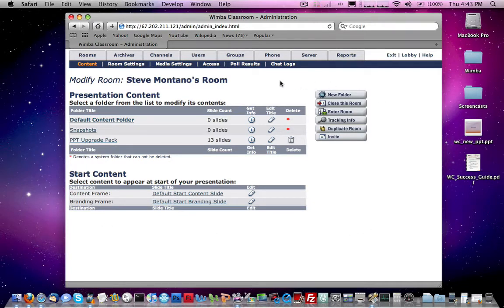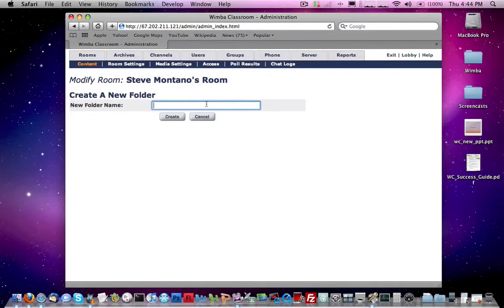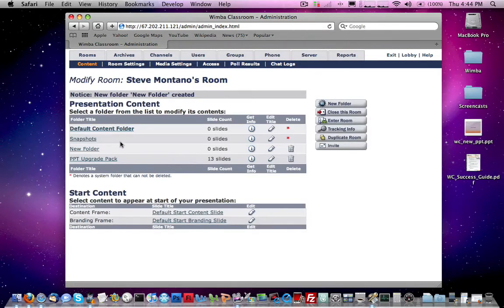saw through integrated interfaces. You can create new folder structures if you want by clicking on New Folder. I'll call this one New Folder. And maybe you want to have different folders for different weeks of your semester, for example, so you can create as many folders as you want.